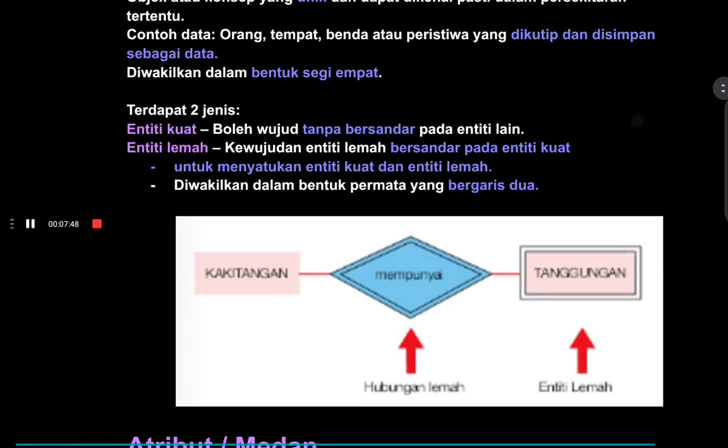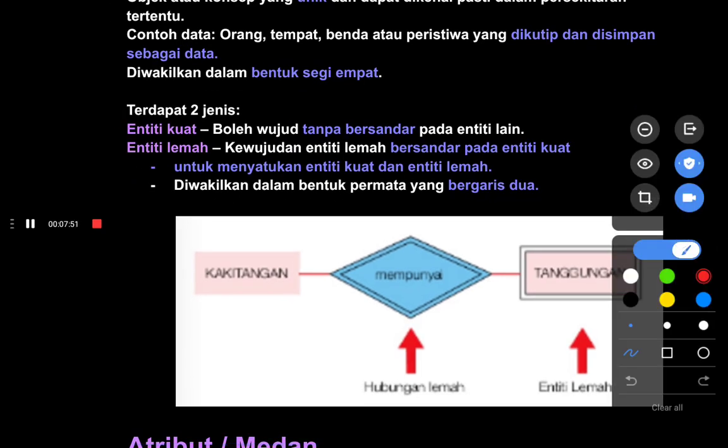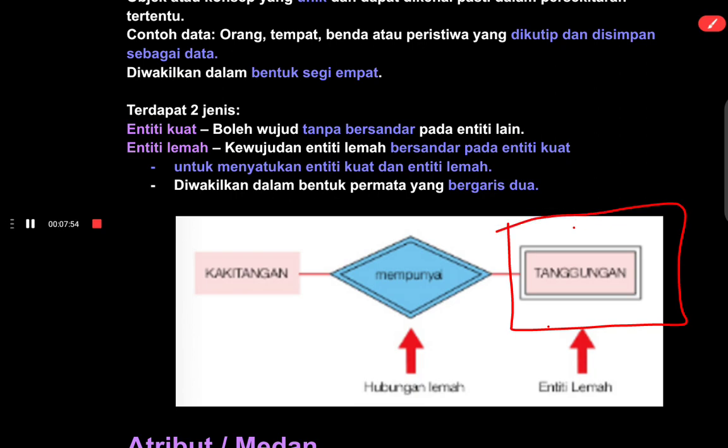So you can know that if you want to draw entity lemah, you need to do something like this. And this is the so-called entity kuat. But again, in exam, everyone uses the entity kuat. We won't suddenly draw the entity lemah. I don't know what will happen if the entity itself should be kuat and you write entity lemah. Probably they will deduct marks or something. I'm not so sure. But in exam, really, everyone just draws like this. Just a rectangle. That's it. Your life is as easy as that.